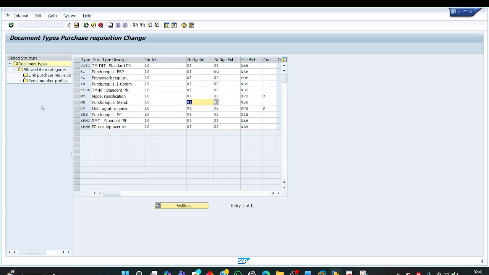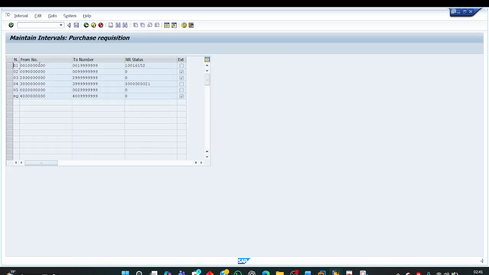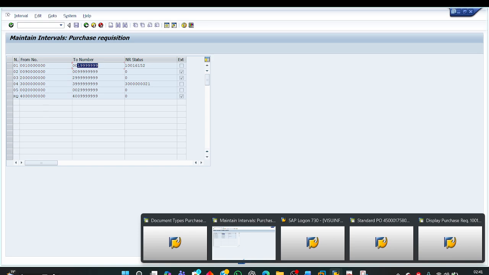And here the internal number range 01 is starting with 1 and 7 zeros to 1 9 9 9 9, that is 7 times 9. So if you create a purchase requisition of document type NB, the number of the purchase requisition will automatically lie within this number range. So this is how the number range for the purchase requisition is set up.